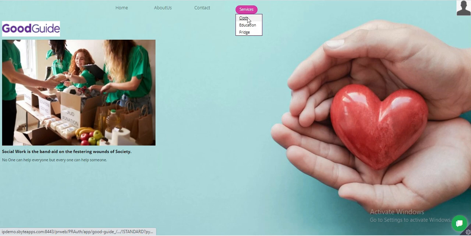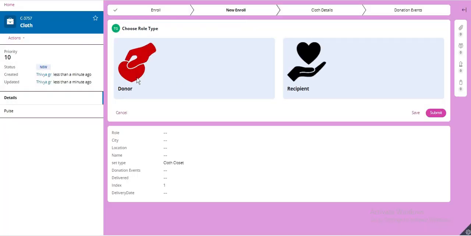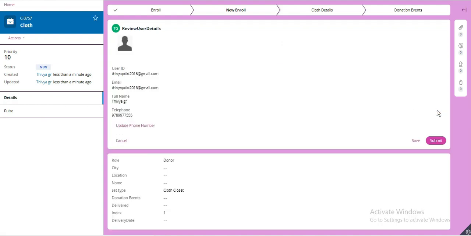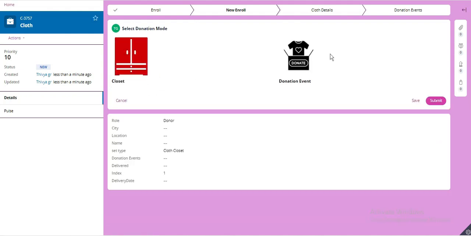And now we go with the second service, which is cloth. Now the user selects the role type as donor and the donor is able to see their user details and they can select the donation mode. Here we can select the donation mode as closet.